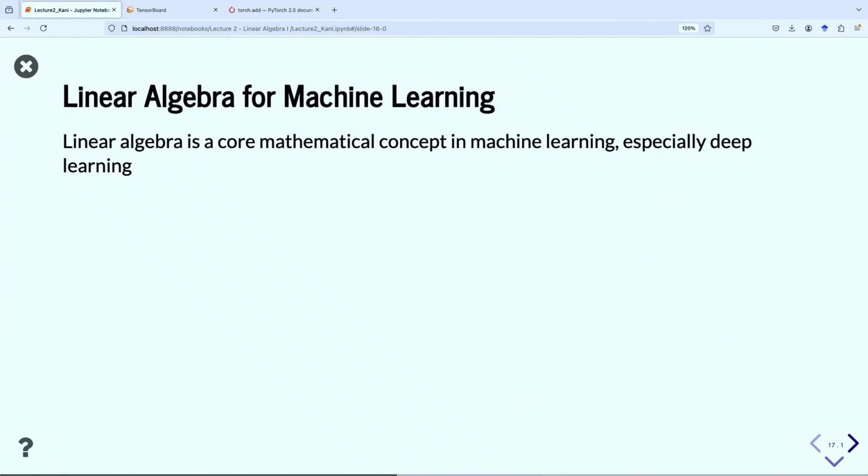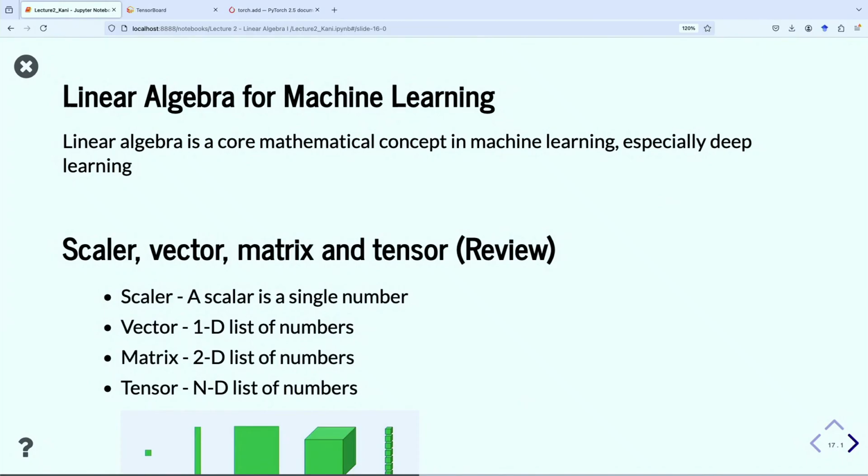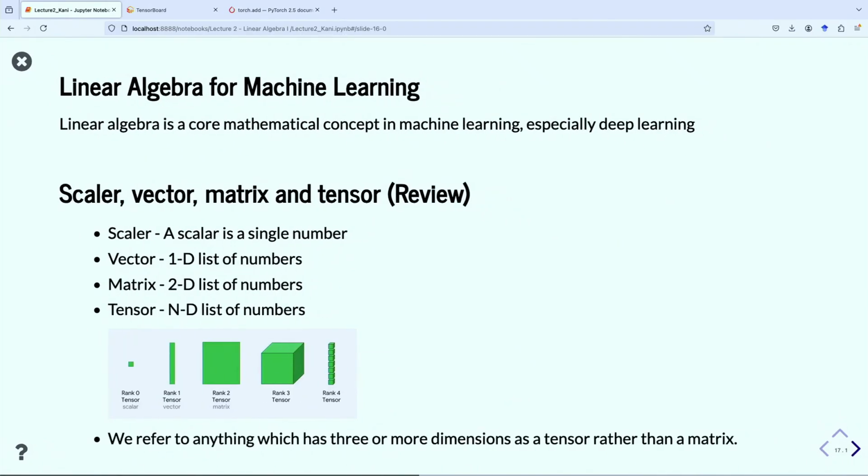Make sense to everyone? All right, so linear algebra. Most of you, I believe, have taken Math 275, so I won't belabor any of these points too much, but please feel free to ask questions. As we mentioned before, a scalar is a single number. A vector is a one-dimensional list of numbers. A matrix is a two-dimensional list of numbers. And a tensor is an n-dimensional list of numbers.